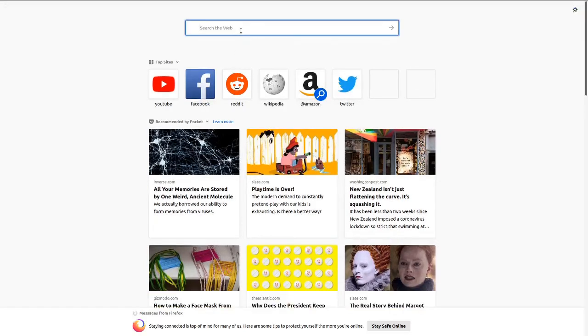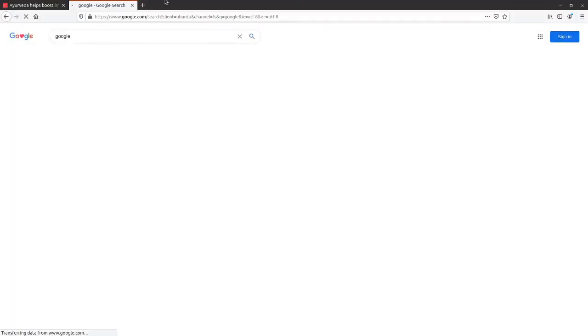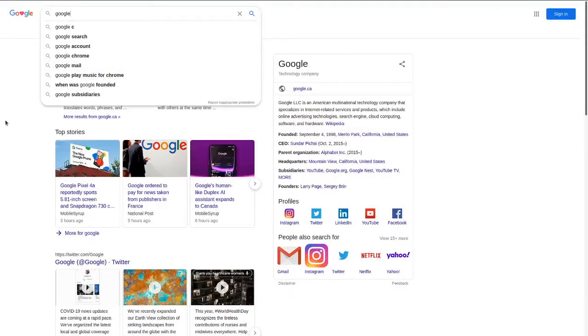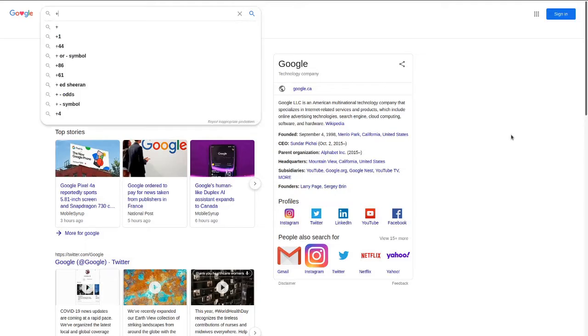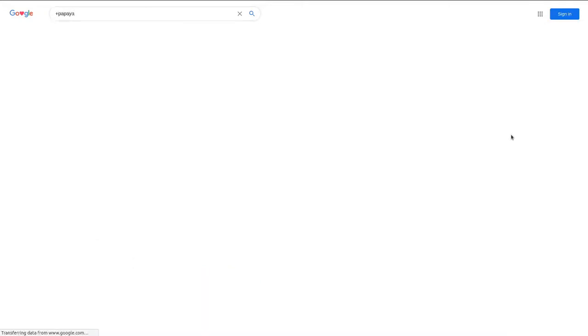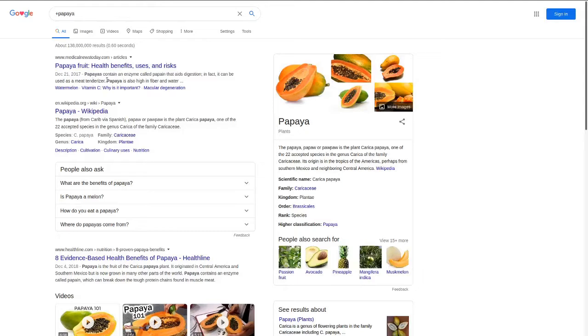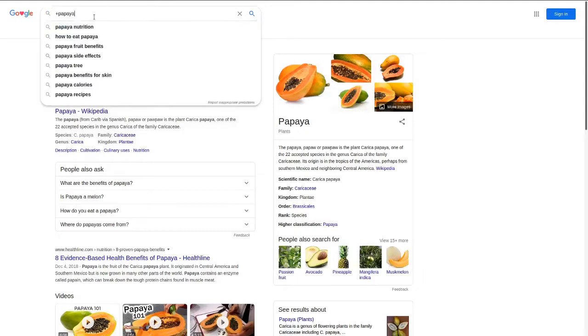Now if I Google, everybody loves to Google. So a search operator is basically a tool that Google has built into it that lets you refine your searches. So some very commonly used modifiers are the plus symbol, which allows you to search for exactly that word. So if you do plus papaya, everything that comes up has to have the word papaya in it.